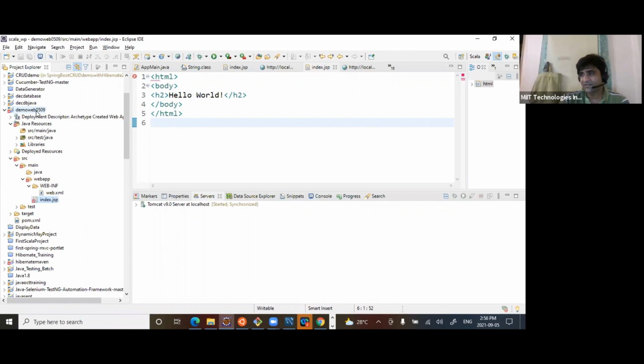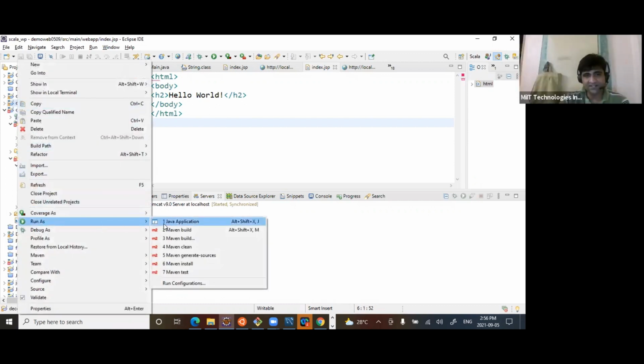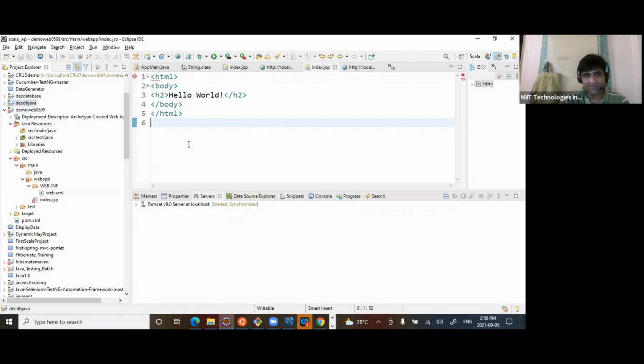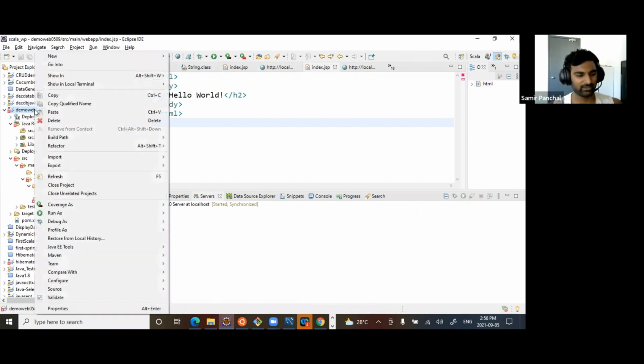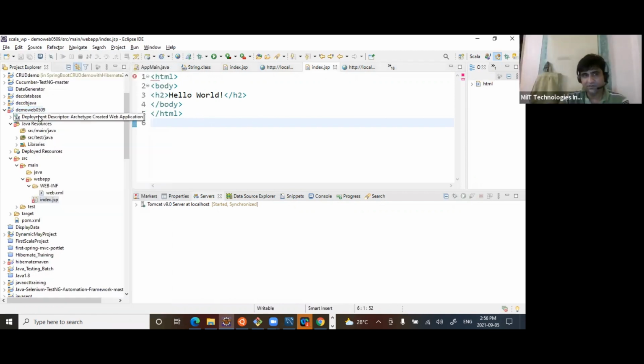You can only run as server on a web project, not a simple Java project. In a simple project, this is a Java project, so you cannot get run as server. Yes, I was following the same steps as you, on the web project. Then you should get it.